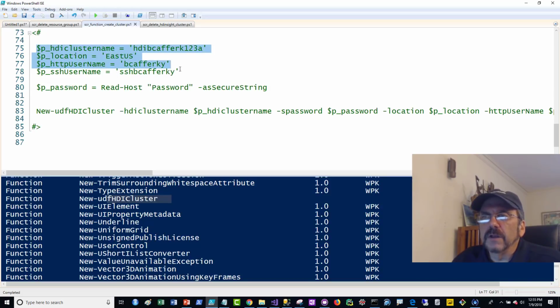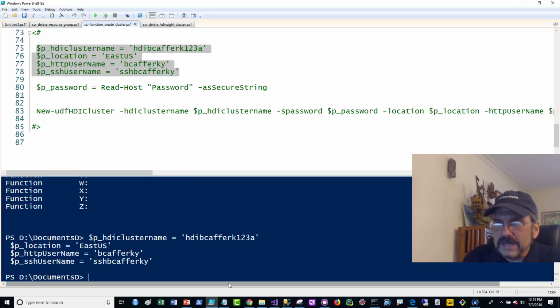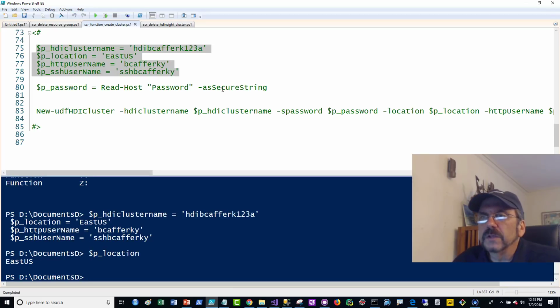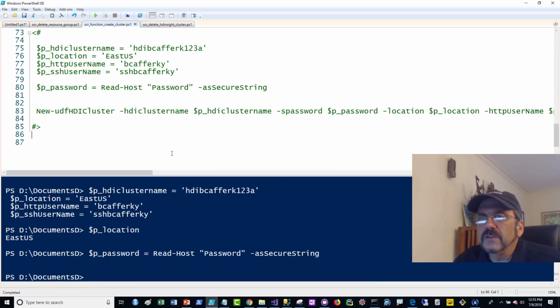So now I'm going to run it. I'm going to highlight this, and I'm going to use the green arrow, and that just runs what I've selected, so I can assign those things. You can see down here, if I say $P_location, for instance, it comes back, so it tells me it's assigned. And then I don't want you to see what I'm entering for a password, so I'm going to use Read-Host, and that should not show you what I type here. All right, and then say OK, and now I have that entered.